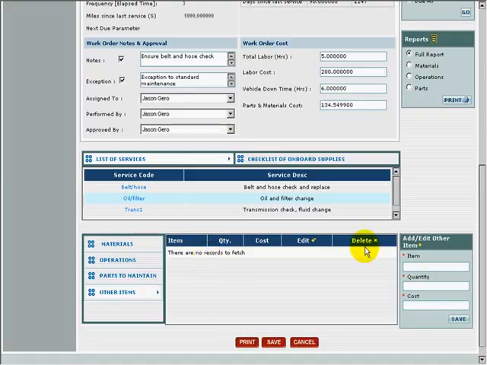To add a new other item, use the Add or Edit Other Item box to the right to add a new item to the list. First, enter the name of the item you want to add in the Item box. Then enter the quantity of that item you're going to use in the Quantity field. Then enter the total cost of the item or items into the Cost field. The cost which you enter here will automatically be added to the parts and materials cost on the work order.